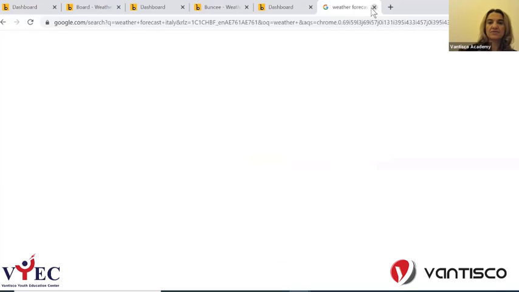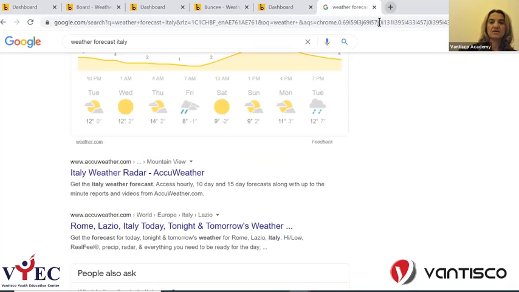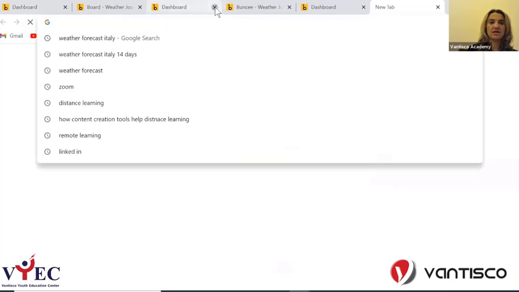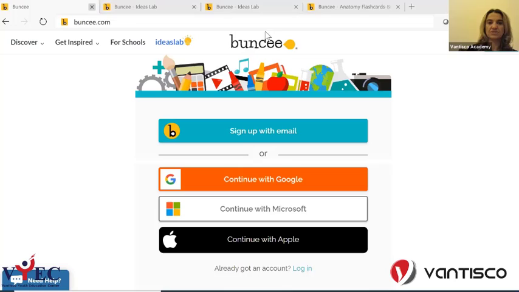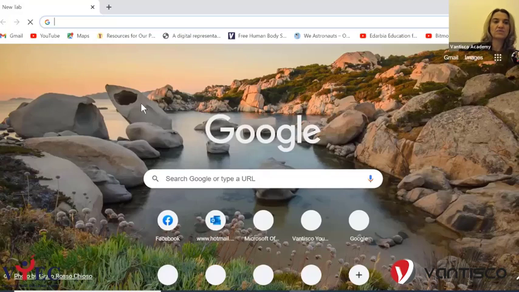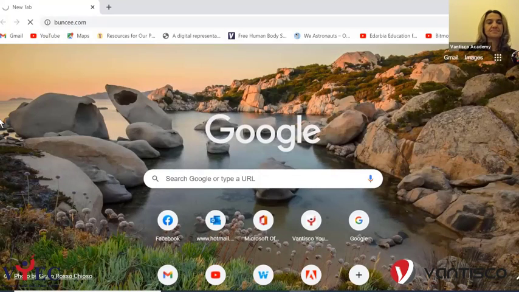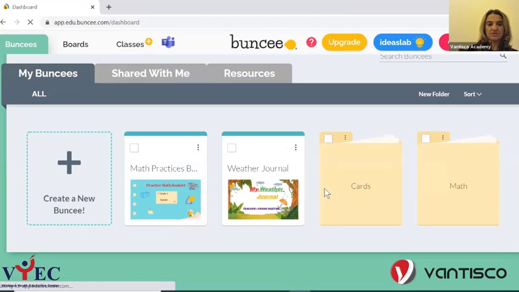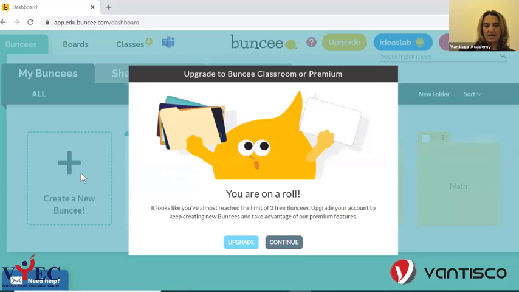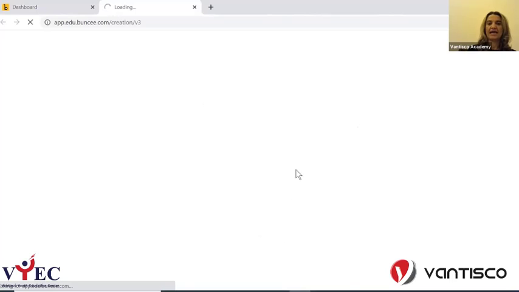I will sign in again, okay? And we start with Buncee again here. I will try to close all these pages, so it will be easy, and I will sign in again. I will log in again, hopefully, and then we will start with a new Buncee. Okay, fine. So just selecting this big plus, and then I can continue, and then I will start.